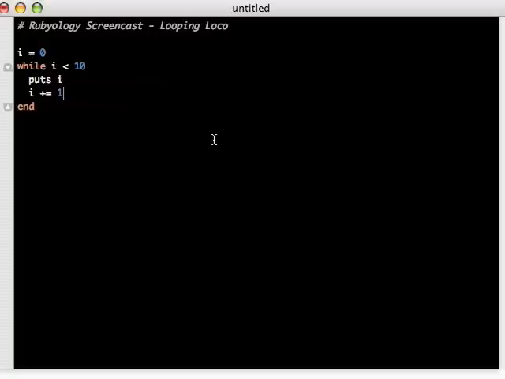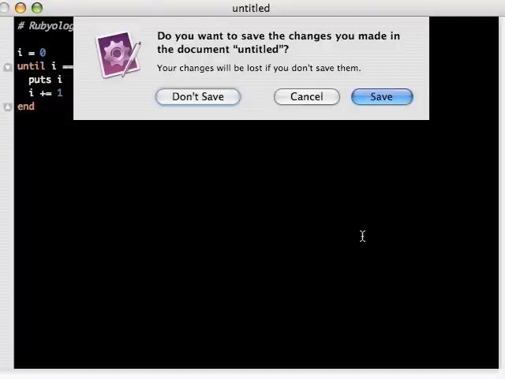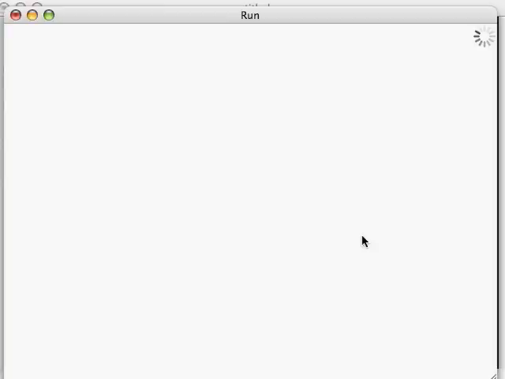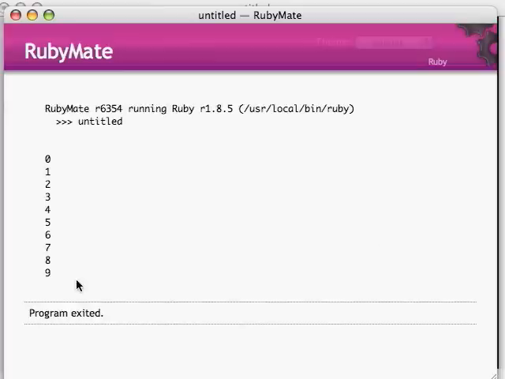Okay, let's try something else. Rather than a while, we'll use an until. So we'll say until I equals 10. Let's go ahead and run this and see what it does. I don't know why I keep hitting that. I want to run. Sorry about that. There we go. So 0 through 9, same results.